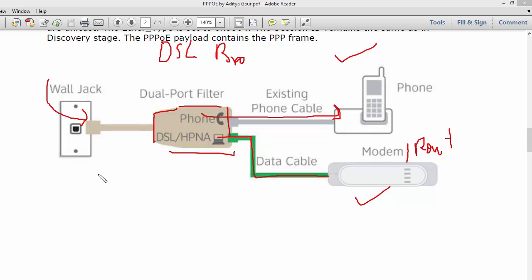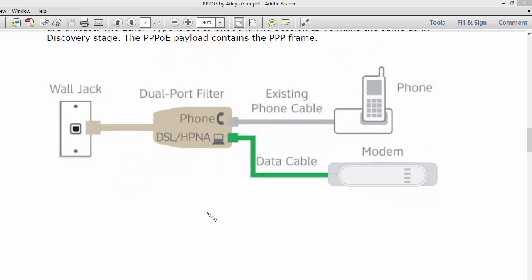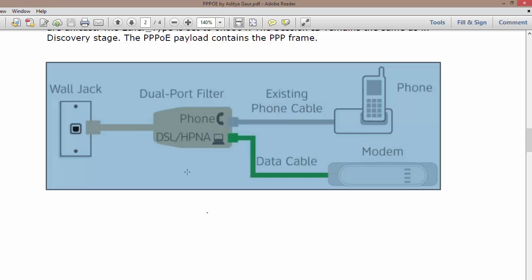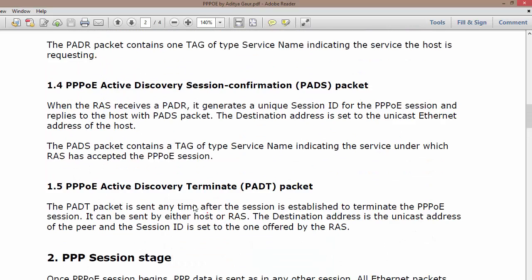On the existing telephone system, you can use your DSL service, or your ISP can offer you the DSL service, which is digital subscriber line. I'm not going to talk all about that. So this is the basic concept where we can use Point-to-Point Protocol over Ethernet. So here we are going to apply Point-to-Point Protocol over Ethernet.